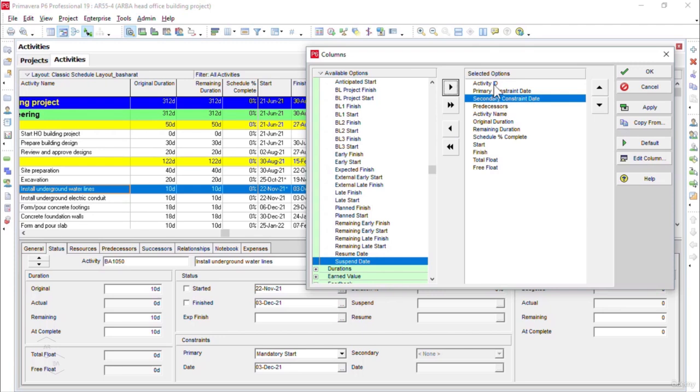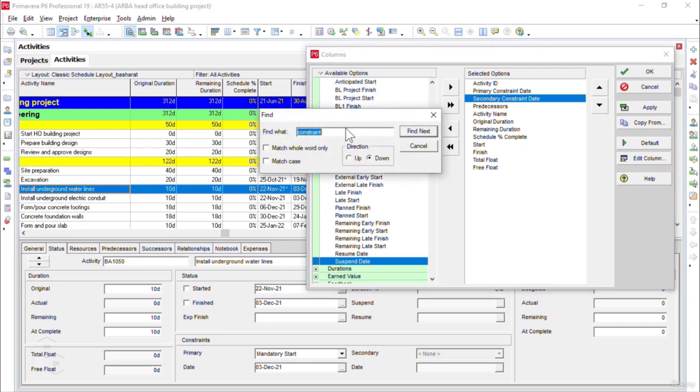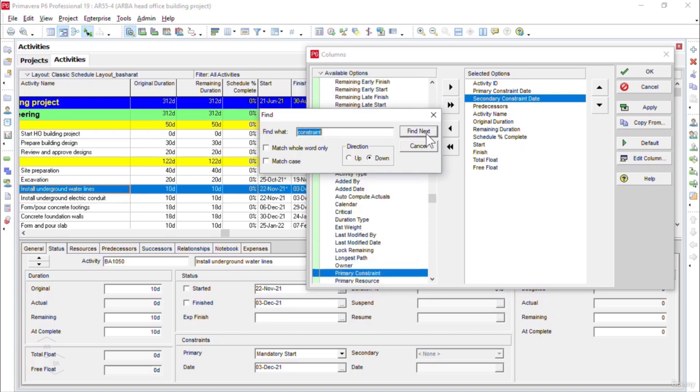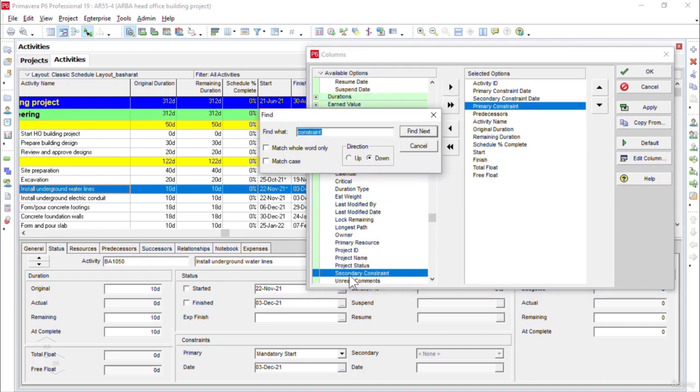Now let me search again and find the primary constraint and the secondary constraint columns. I will click on find. Okay, since constraint is already typed under the find what field, I will click on find next. So you see, I have the primary constraint now. I will click add to the list and click on find next again. Now the next option it has selected is the secondary constraint. I will click on the add to the list button. Let me close this find window.